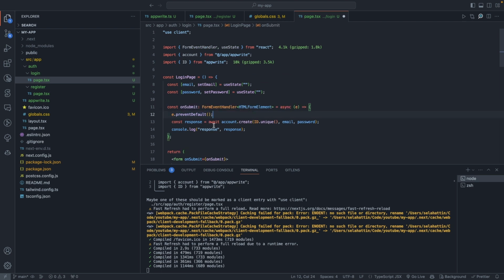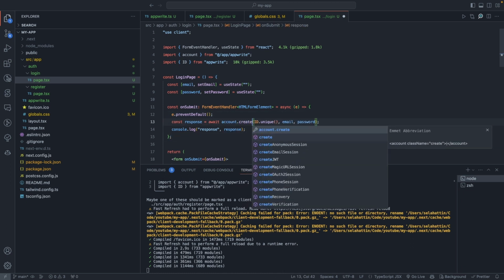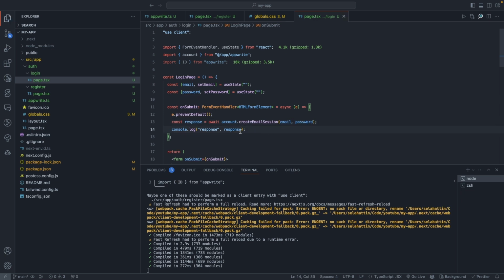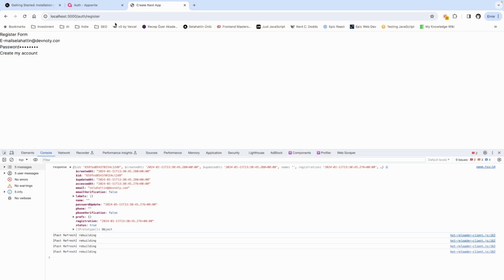All right, once user submit the form, we have to run different methods here. What we're gonna run here is create email session. So we don't need to pass the unique ID here. We will just pass email and password. After that, let's see what we're gonna get after running that method.